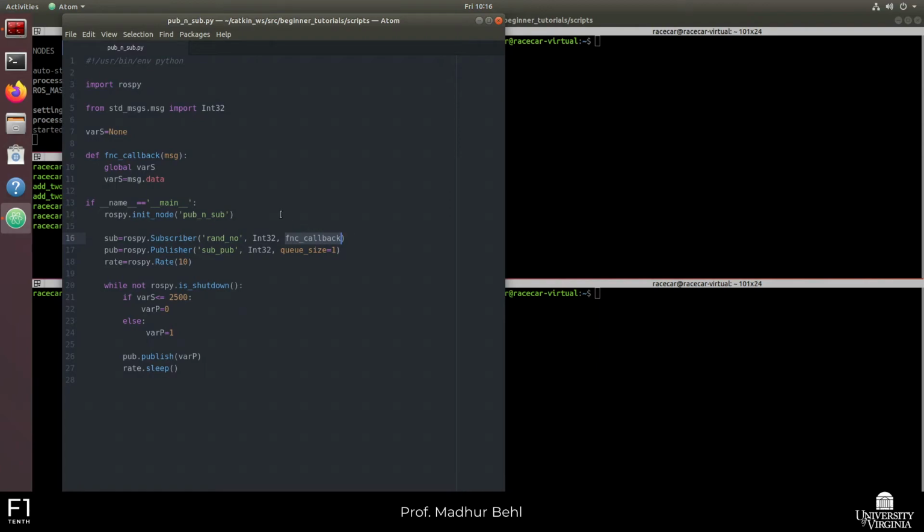So what is this callback function? This function is defined here. The contents of the message are stored in this structure called msg. We use a global variable called var_s, and it's called var_s because this is the variable which stores the value that the subscriber has received. It's var_s, S denoting the subscriber or the inflow of the data. And so this variable is assigned the value of the field which actually stores the random integer.